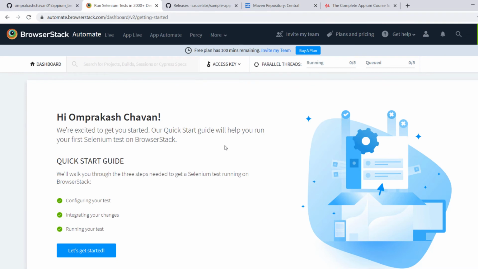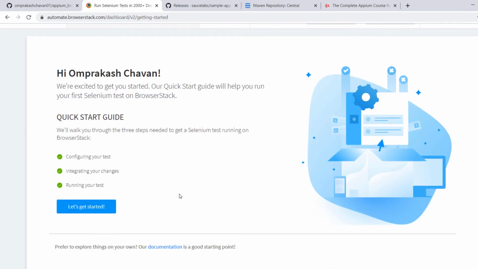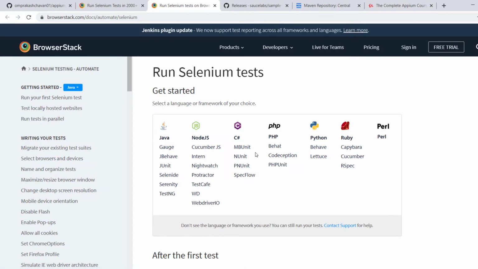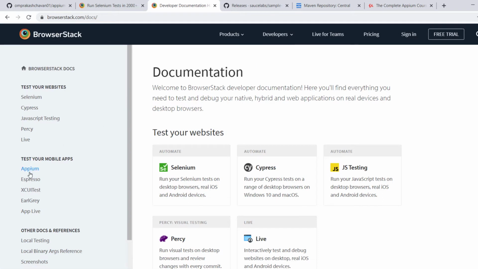Okay, so once you sign up and log in, you will see a page similar to this one, and it will say the free plan has 100 minutes remaining. Okay, and then here if I scroll down, there is a link for documentation, so I will click on it, and it will show me the documentation for Selenium, but we need it for Appium, right? So I will click developers and then documentation, then Appium.